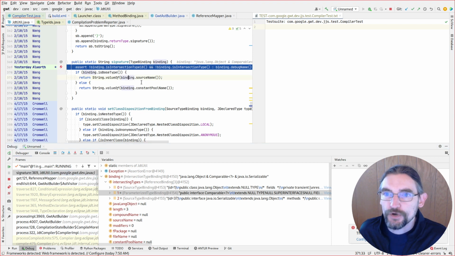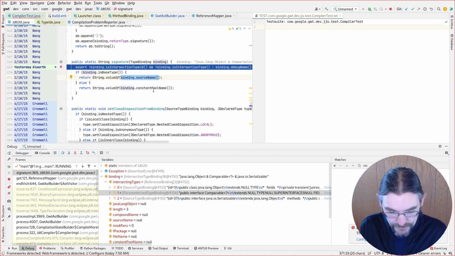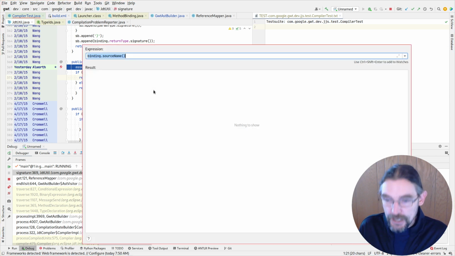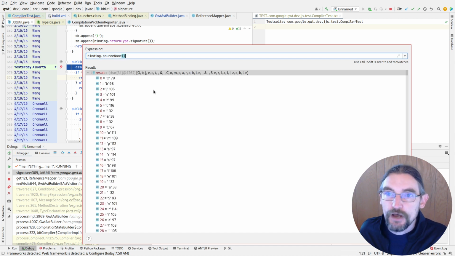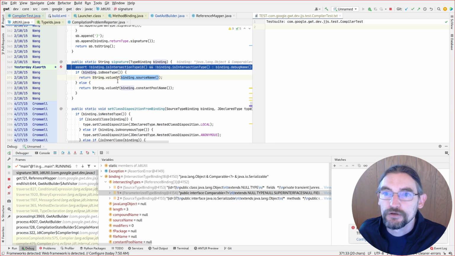So either way, we're going to have the ability to call one of these if we didn't have the assertion. If we skip the assertion, the code works. That's worth pointing out. The assertion may be overzealous, or it might be possible that there's a better way that we can determine what this type needs to be. So if we look at binding source name, it's going to be object and comparable and serializable as a char array, which we turn into a string. I guess for this one, we'll make it more readable.